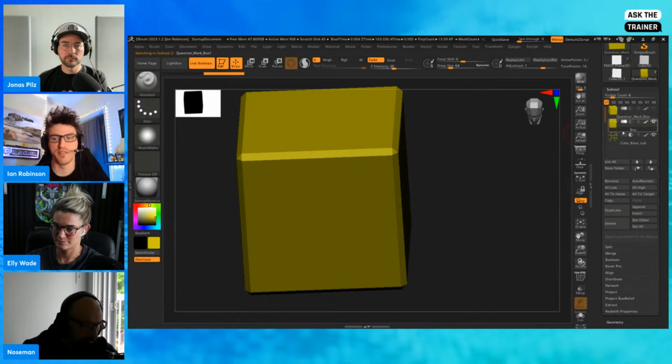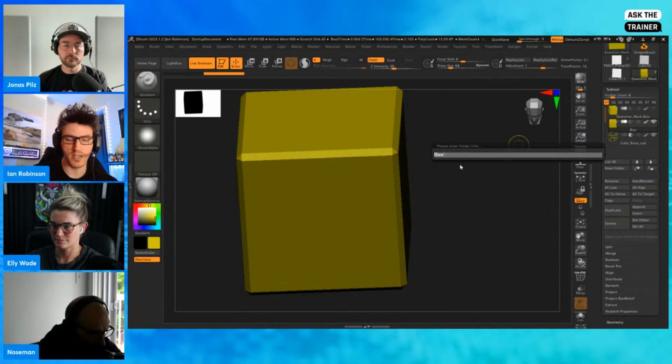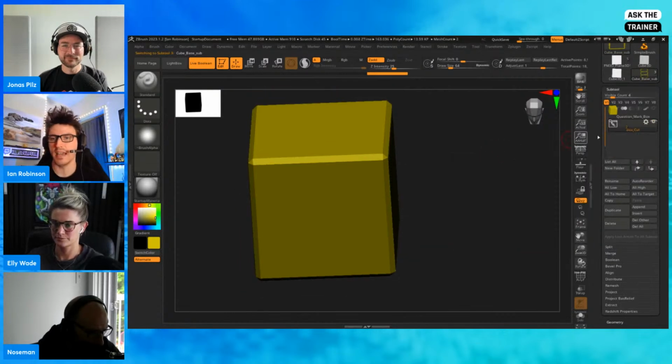And then I'm going to put this in a folder. So I'm going to hit Control F, which will allow me to put anything into a folder. And I'll call this my box cut. So box underscore cut. I'm real clever with my names. I'm going to drop that cube into this area, and now that's being driven by that actual folder system itself.